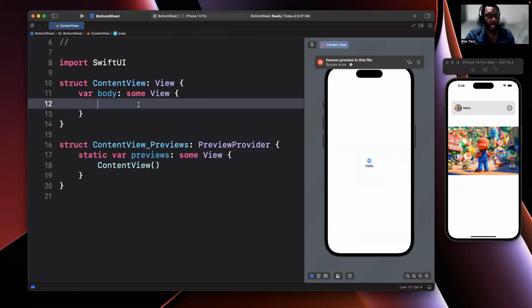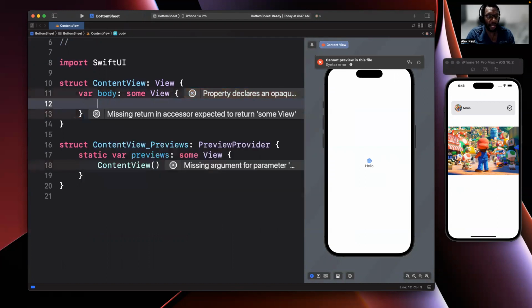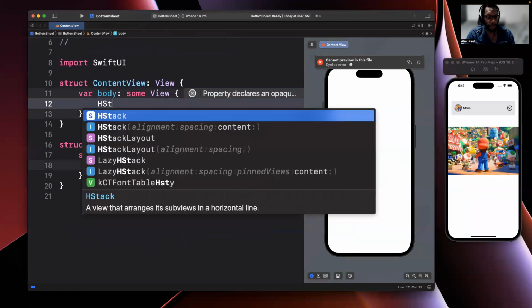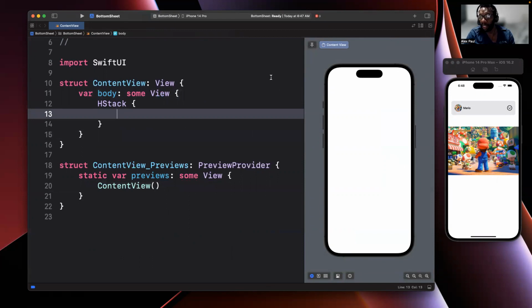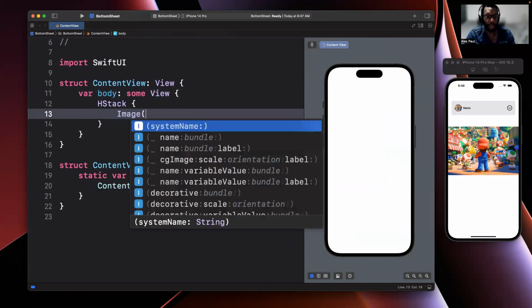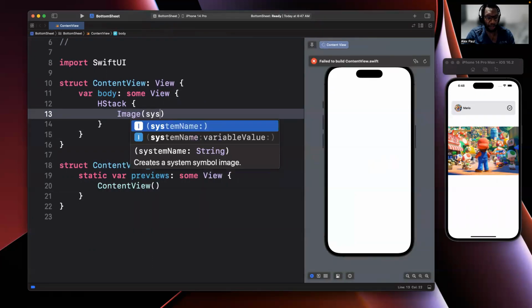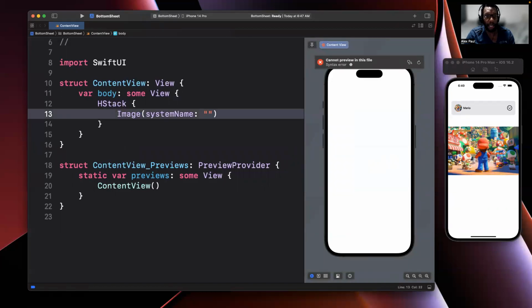All right. The first thing we will do is get rid of this boilerplate code here. Okay. And we will create an HStack. In that HStack, what do we want? Well, we want an image. For now, I'll just use a system image. And I'll just say person. And here we see a person.